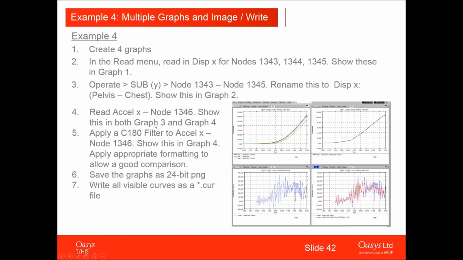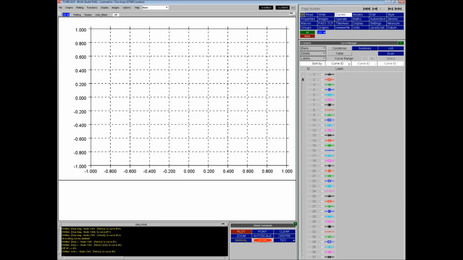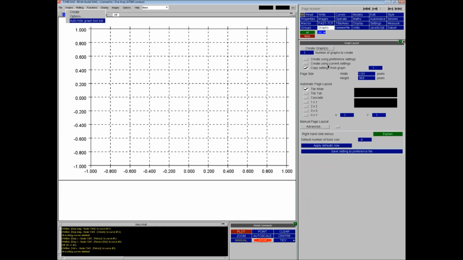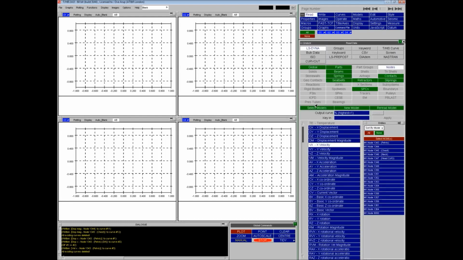Okay, so this example will tie up a few of the things that I've spoken about. Once again, I'll just create a fresh canvas here. I'll just delete all of that. So the first thing I want to do is create 4 graphs. And I can go to the graphs, select options, and then number of graphs to create. I want 3 extra ones. So I've got 4 graphs now on the screen. Okay, I'll read in the X displacement for these 3 curves.